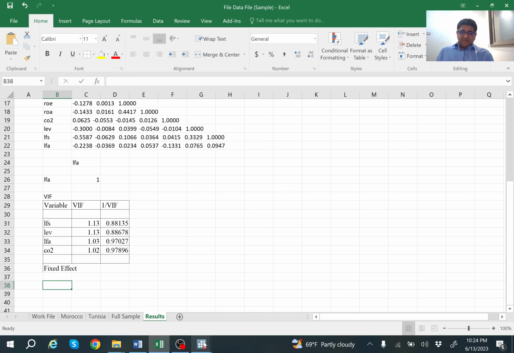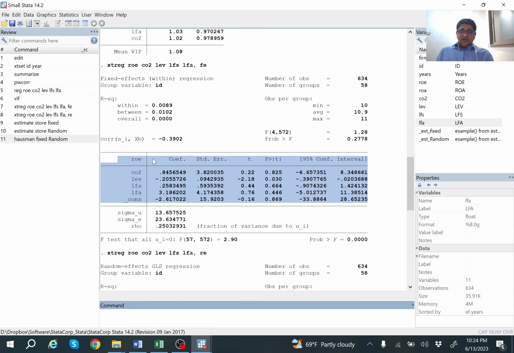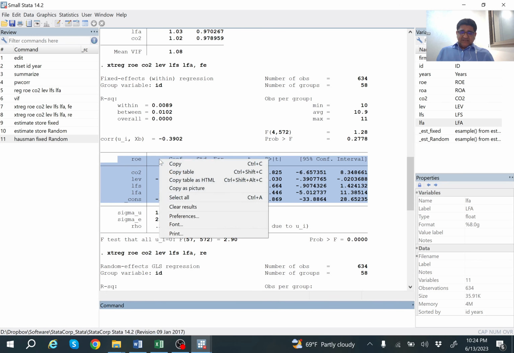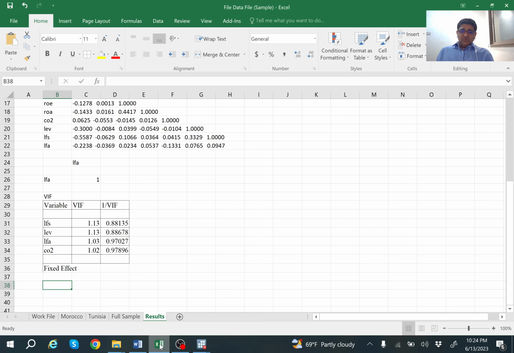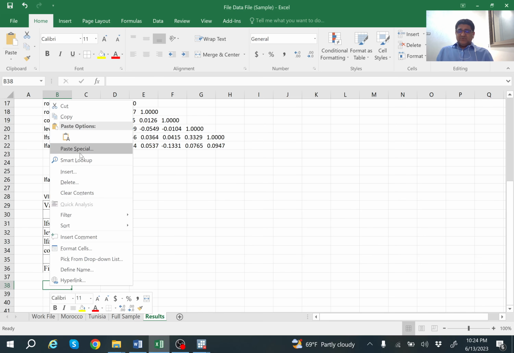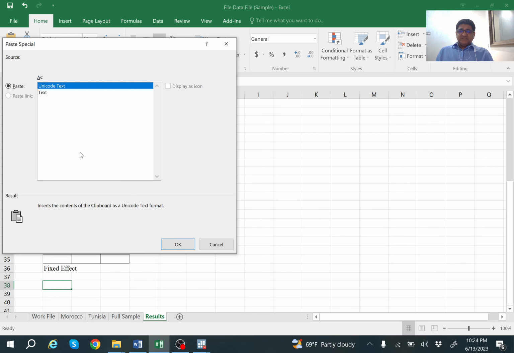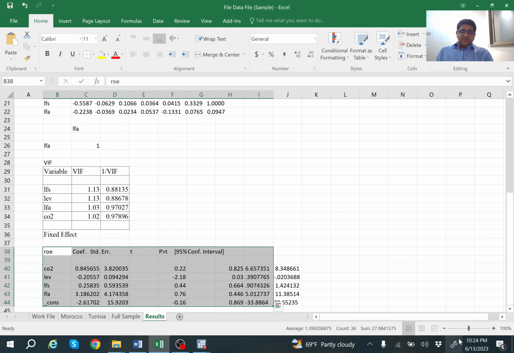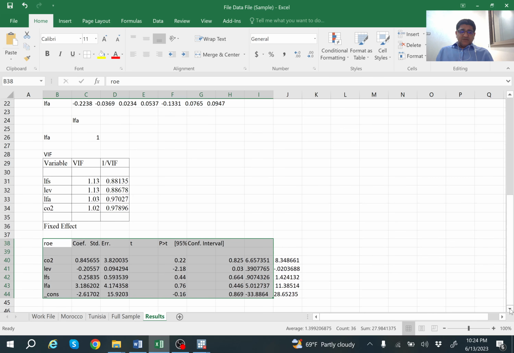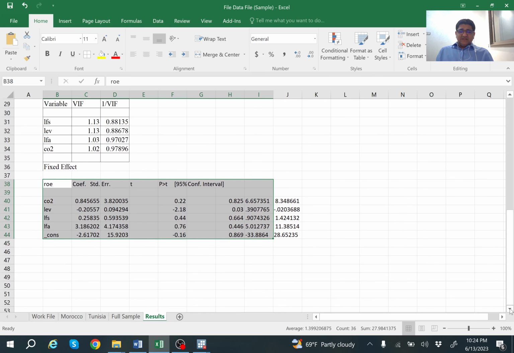For copying, I right-click, select copy as table, then go to the Excel sheet. Here you need to right-click, paste special, text, and you will get the values. Again I repeat, we should be careful. The values should be under the same column.